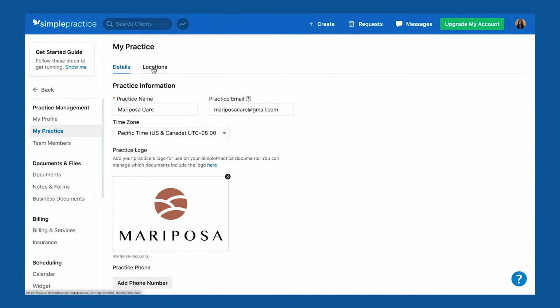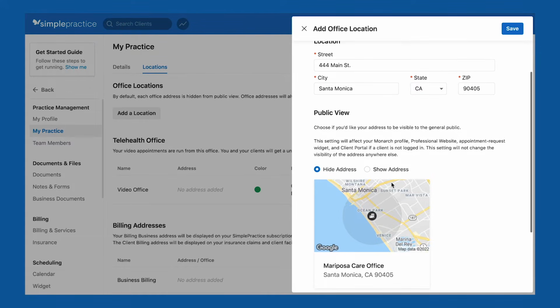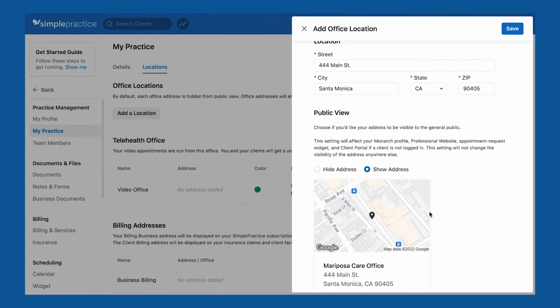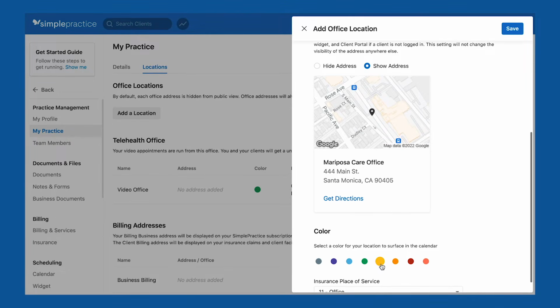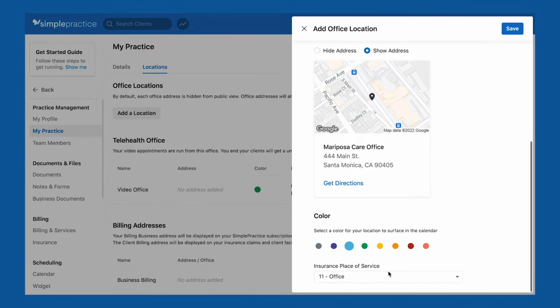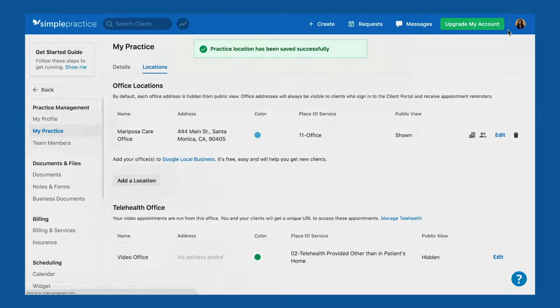At the top, click the Locations tab and click Add a Location to add the address of your office. Below, you can choose how you'd like your location to be displayed. When Hide Address is selected, the map will show a zoomed out approximate location of your office location, as shown in the example below. Or if you click Show Address, the map will show the exact address with a zoomed in view, and will also present a clickable link for directions to your location on most devices. You can select a calendar color indicator for this location and customize the insurance place of service code if needed. After you're finished, click Save.